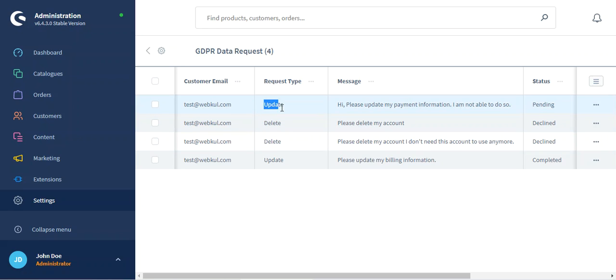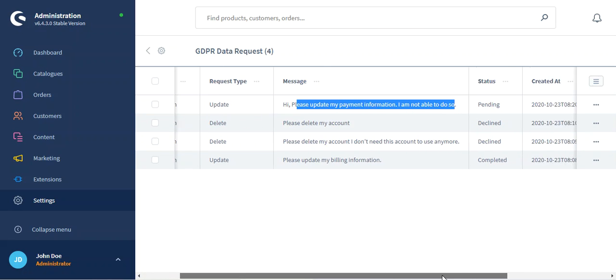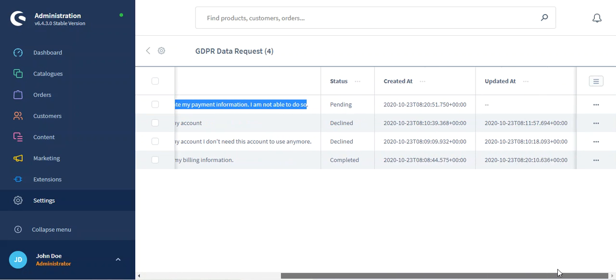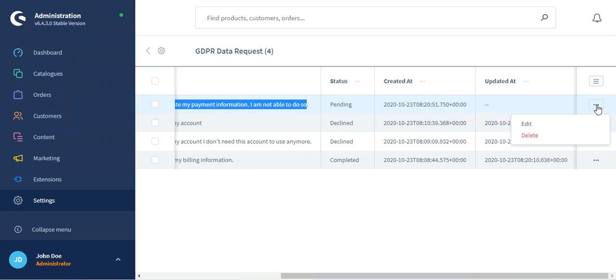So here's the update request that has been sent. Hi, please update my payment information. I'm not able to do so. It's in the pending state. The creation date is there. No update date is there. From here, I can delete this request or I can edit it.